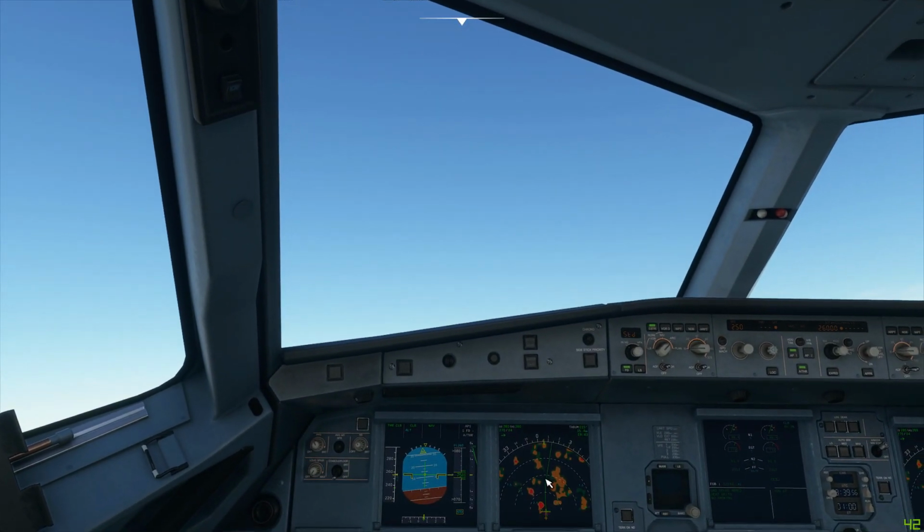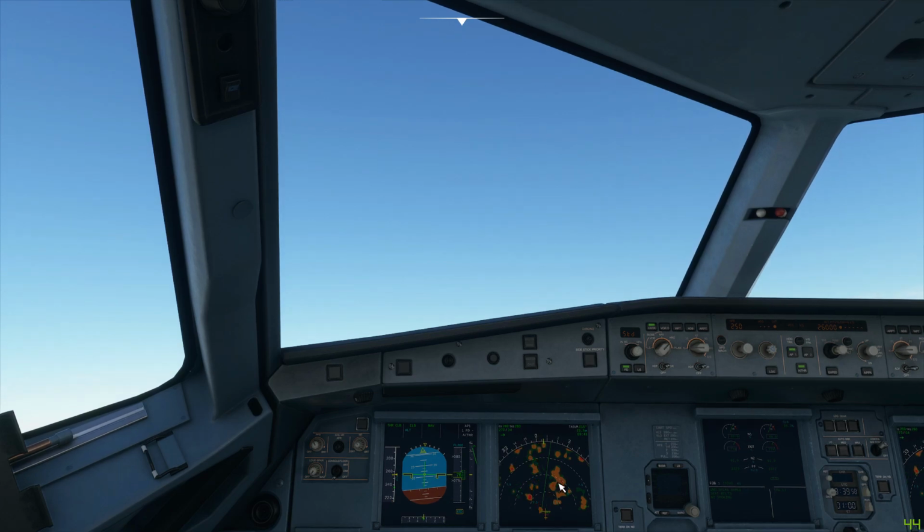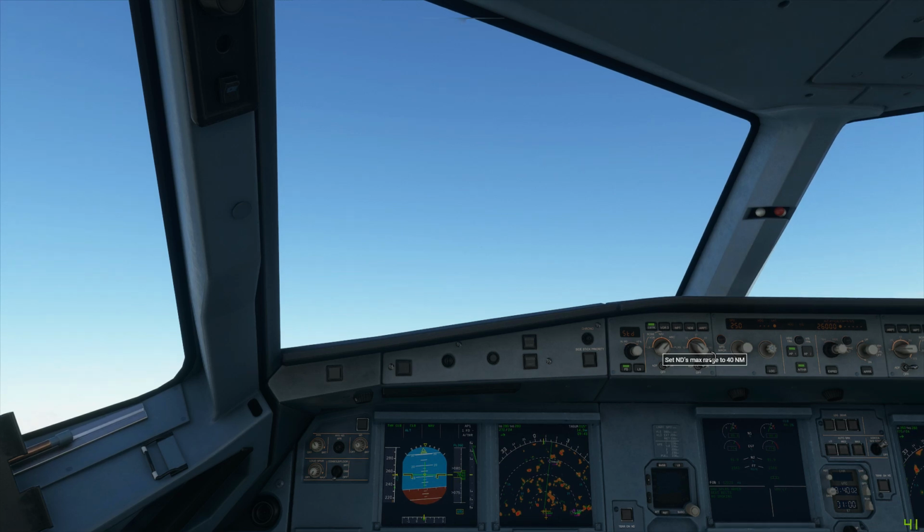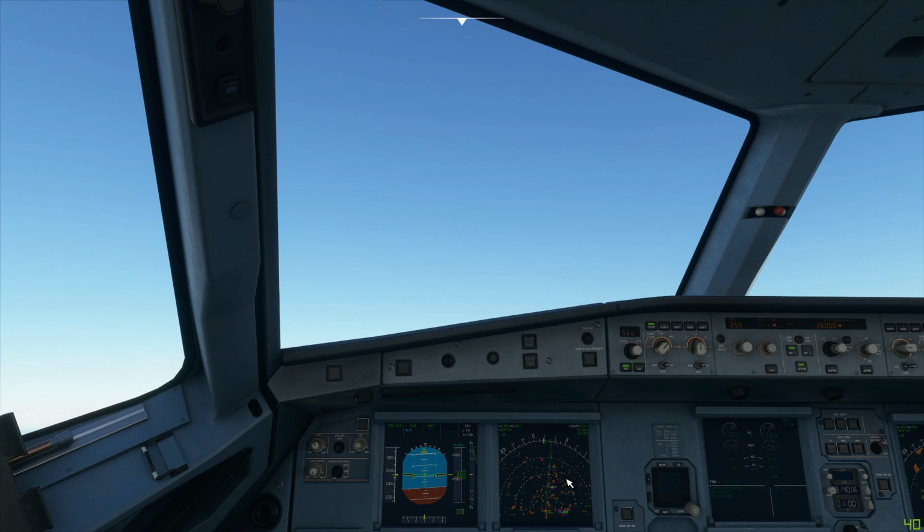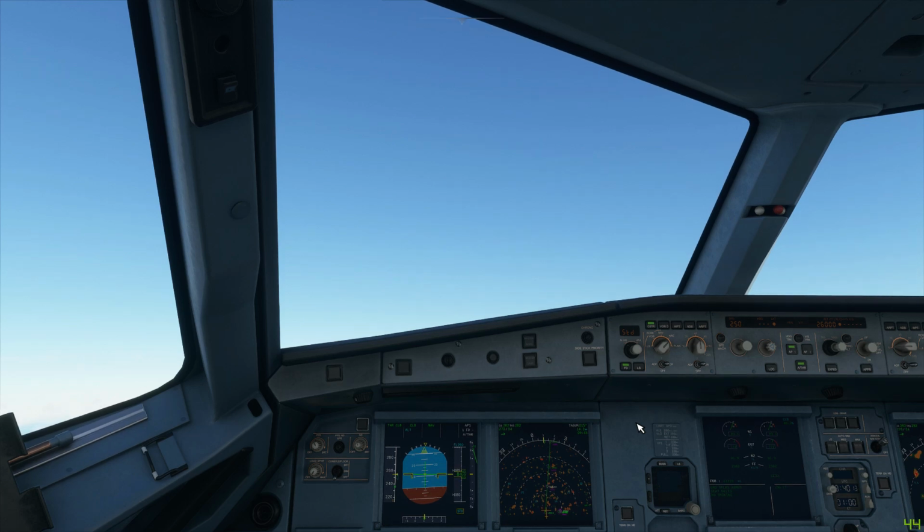Alright, and as you see, the weather information is also displayed on our navigation display. Let's zoom out a little bit and change the range to 40. I usually keep it at 40 until approach, and then bring it down to 10 when we are ready to approach and descending into the destination airport.